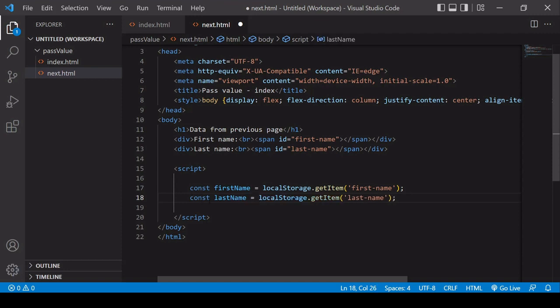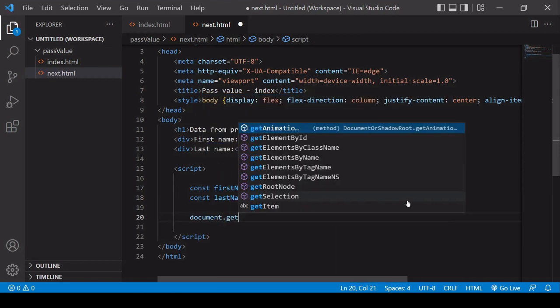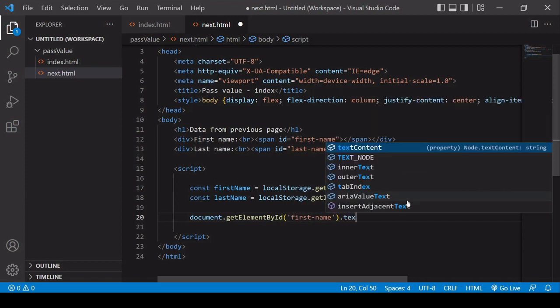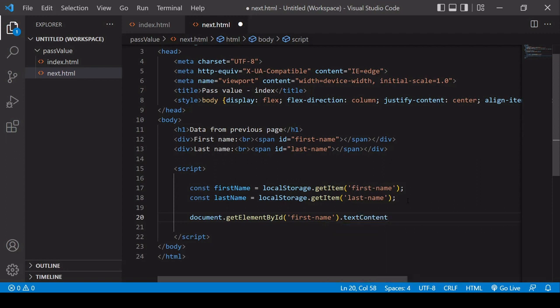And I'm going to write each of these values inside these spans with the ID of firstName and lastName. So first I need to select both of them, and I'm going to set the text content to firstName for this first one, and then I'll do the same for lastName.